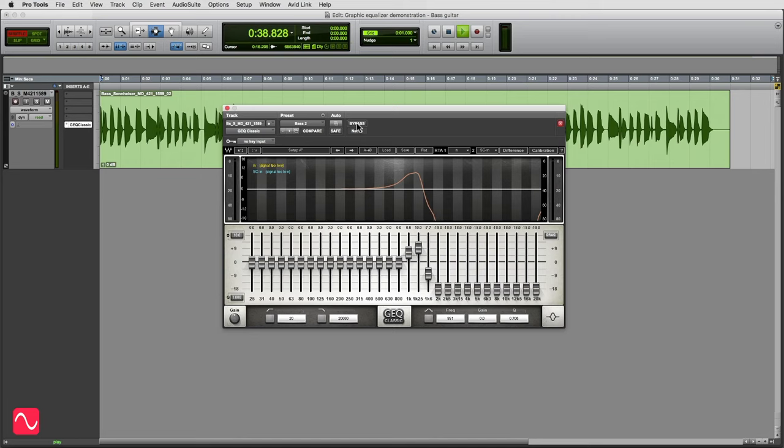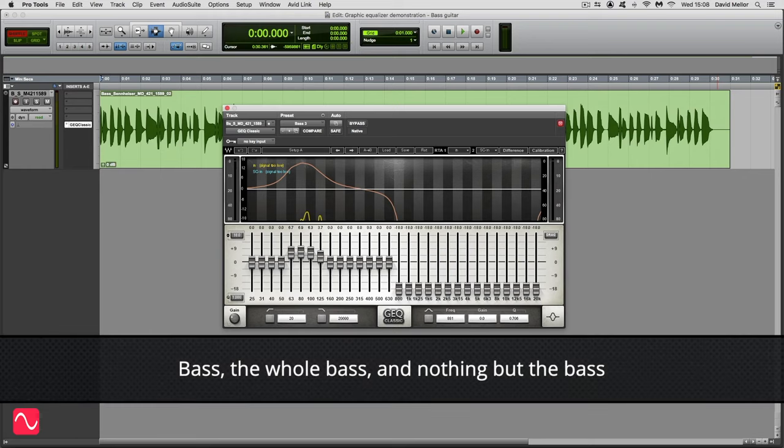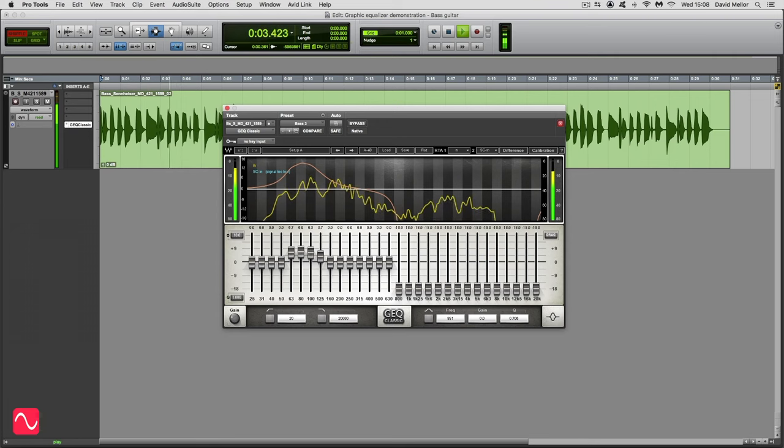Another option for bass guitar is to really focus in on the low frequencies, and we can do that here with graphic EQ. In fact, where the previous example was something of a compromise, the following example could be described as bass, the whole bass, and nothing but the bass. And the comparison?